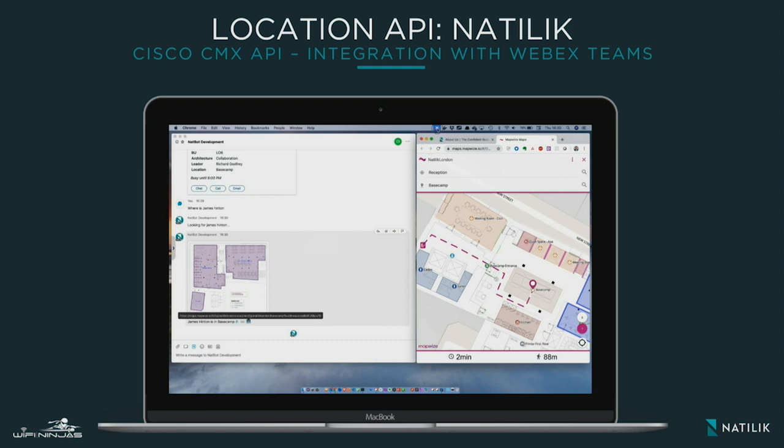And I don't know about you guys, but Natilic now has around 200 employees. If I'd only just recently joined Natilic and I wasn't sure who everyone was or where my meetings are, if I could just go onto a chatbot and say, hey, where is this person, or who is this person, get some more information about them, start to know where they are, and all that information, I would find that much easier and better. And we think this is pretty cool, right?